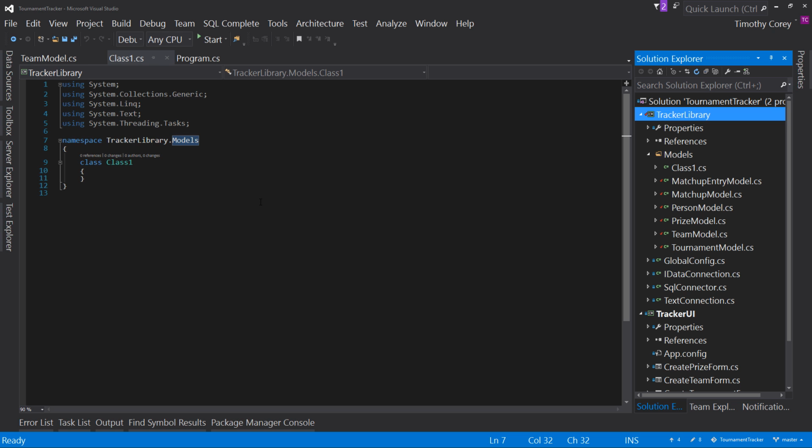But that means you have a choice to make. You can either change the namespace on all of these to match this, TrackerLibrary.Models, or you can leave it off. If you leave it off, then anytime you add a new one, you'll have to take it off as well. And that's really up to you. It's whether you want to have that separated out or not. I kind of do.